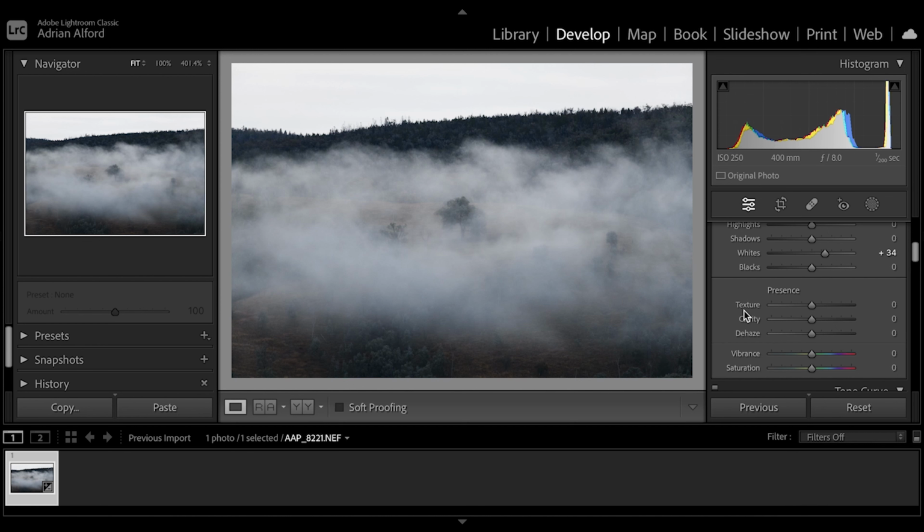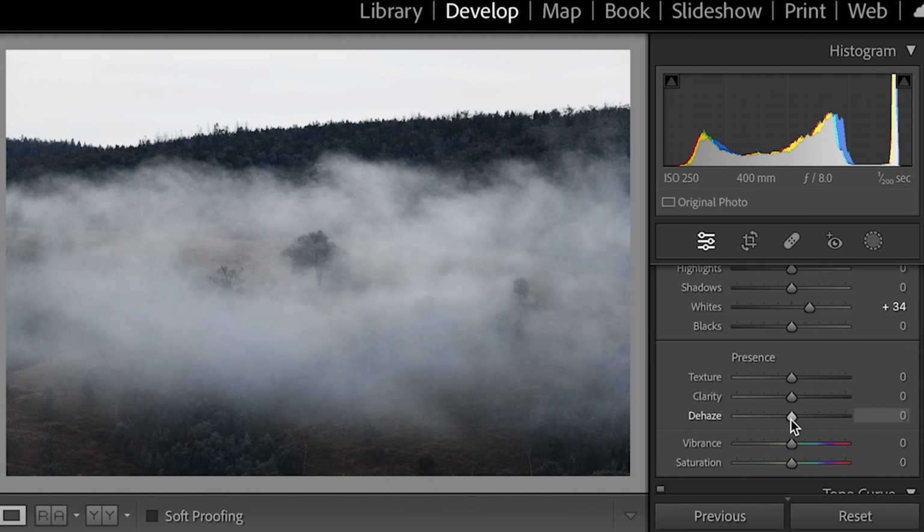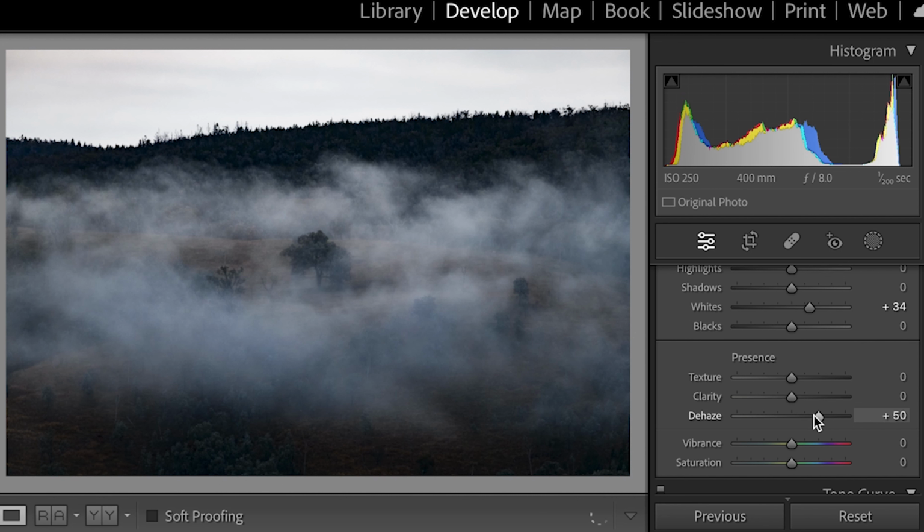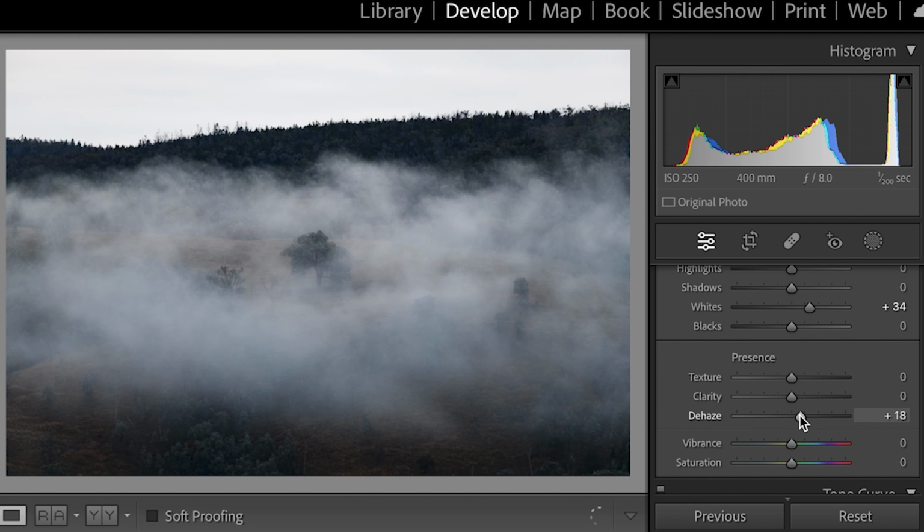Now this is where one of these particular sliders comes in very handy. I like to use the dehaze quite heavily because you'll see what happens when I adjust that. It kind of cuts... Ooh, that's a bit too much. It cuts through the fog just a tad, and we can see the trees a little bit better. But we don't want to lose the fog altogether. We still want the fog there. So let's leave that at say about 20.